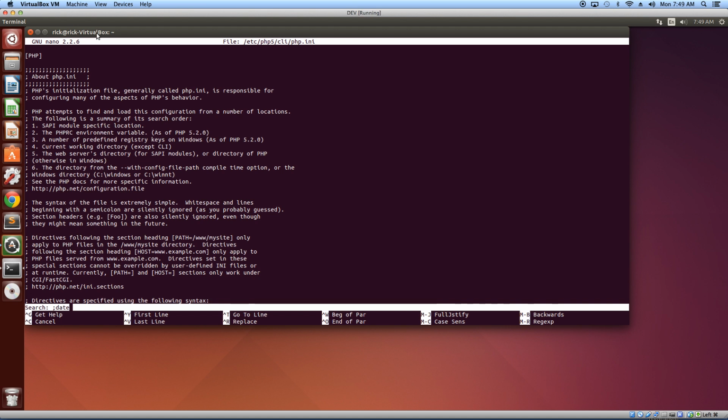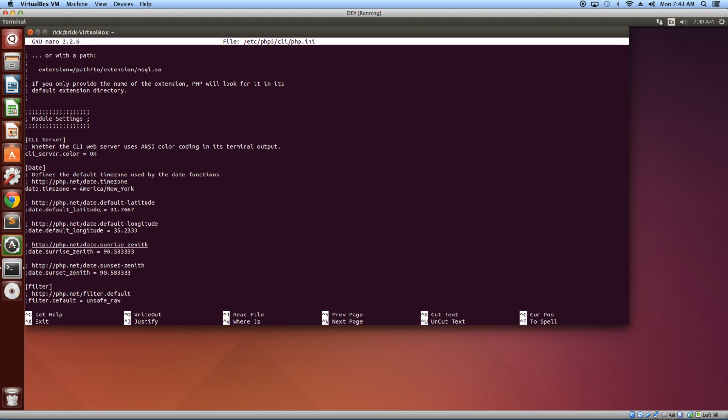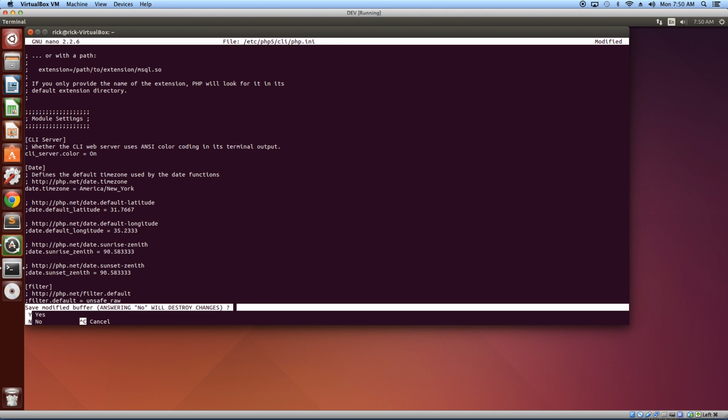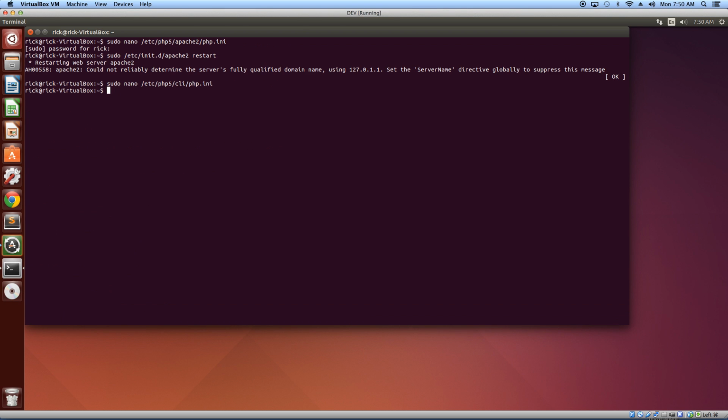And you'll need to do the same as before, Control W for search, and you will search for date.timezone. Of course, for me, it won't find that. I'll put in what I need to find, and there it is. And you'll do the same thing here as you did before. Uncomment it by getting rid of the semicolon, and oops, I did that wrong. And of course, put in something meaningful: America/New_York, America/Toronto. You can look up anything else. Just look for date time zone locations. There are many of them, of course. Put it in and save. So we're going to exit out of this by Control X, save by saying save modified buffer, yes, and enter, and we're done.